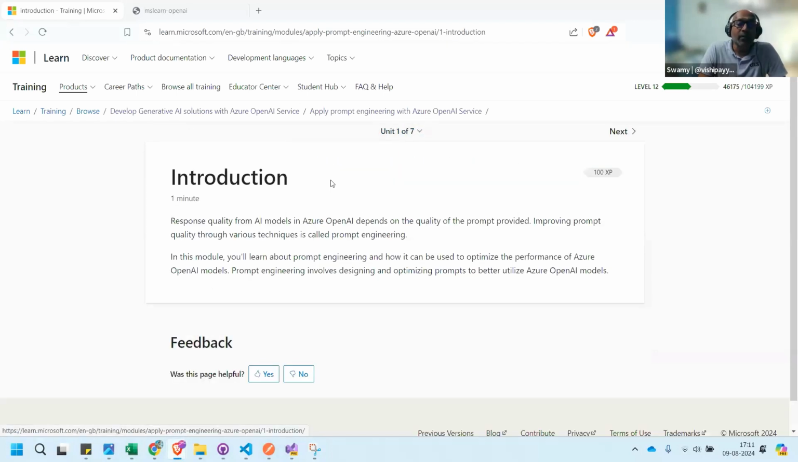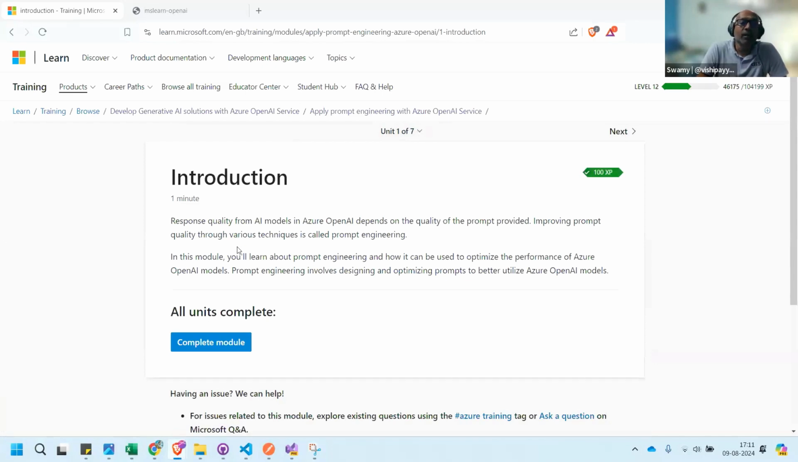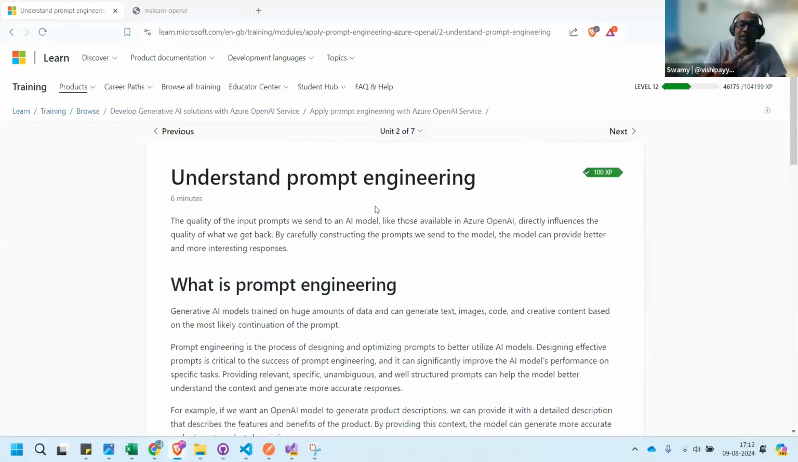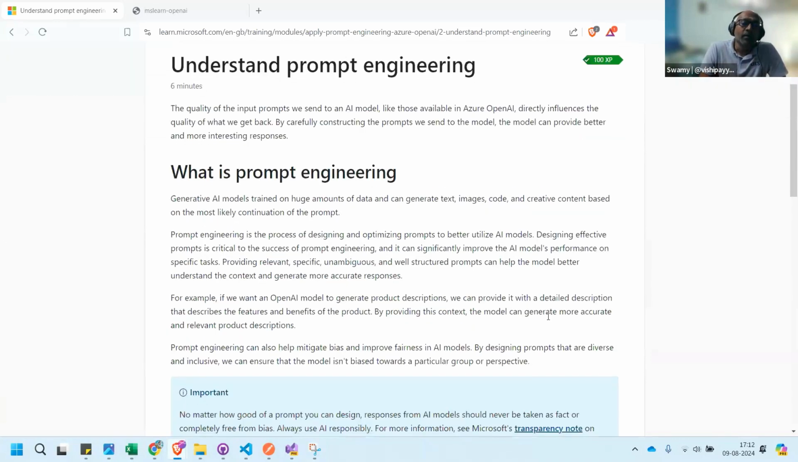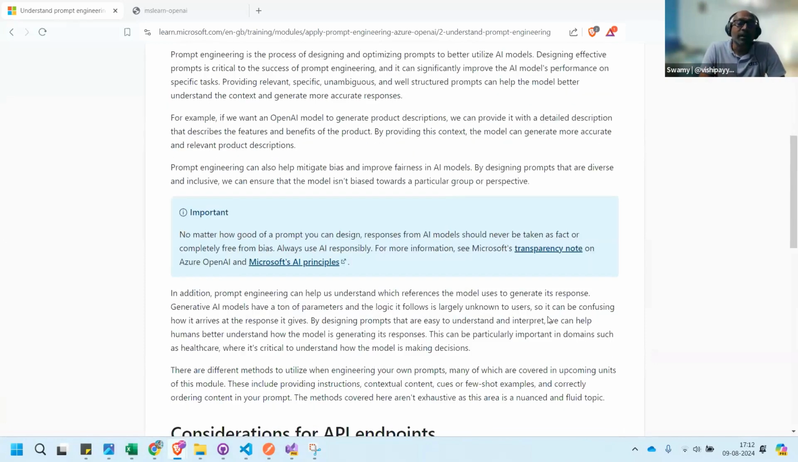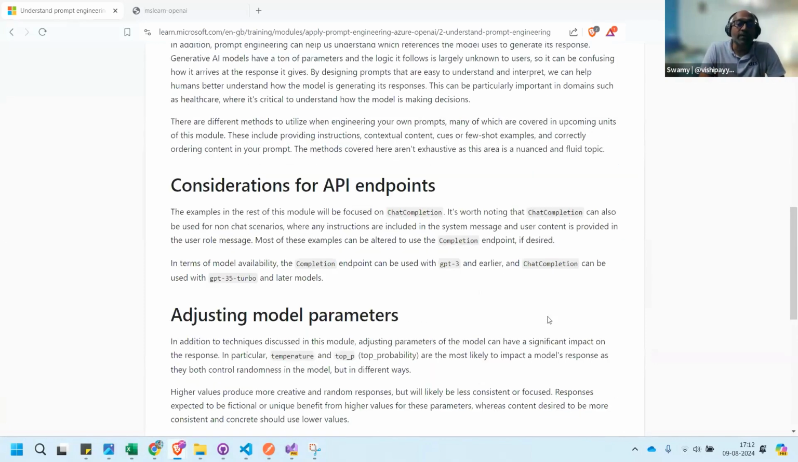Introduction: we have seen, this is prompt engineering. Now understand prompt engineering. Whether you want to generate text, images, code, or creative content, the skill set of prompt engineering is very much needed. So that will help us.